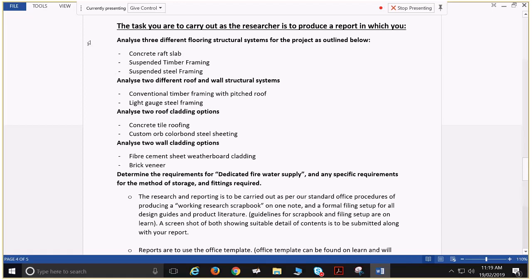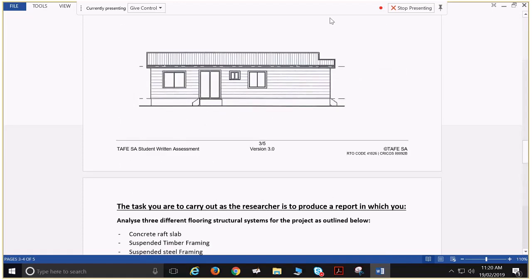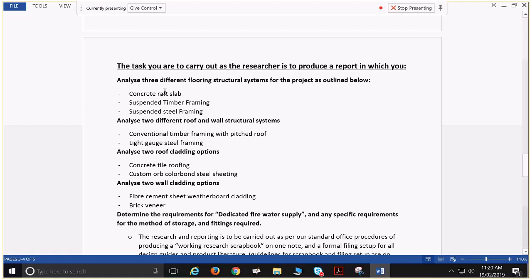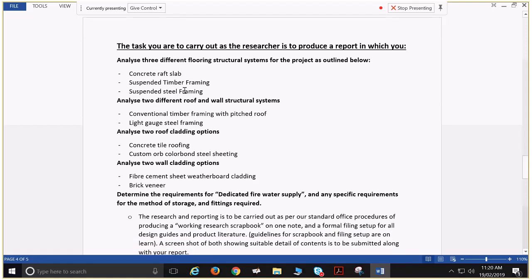And what you can do afterwards today, if you wish, is go grab that report template and start putting these options into those headings, if you wish. And you can take this and go, all right, well, for project one, I'm going to have to research concrete raft slabs, suspended timber framing, suspended steel framing, etc.